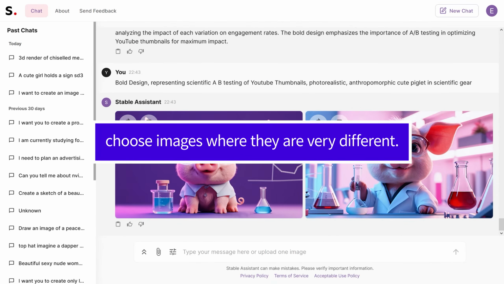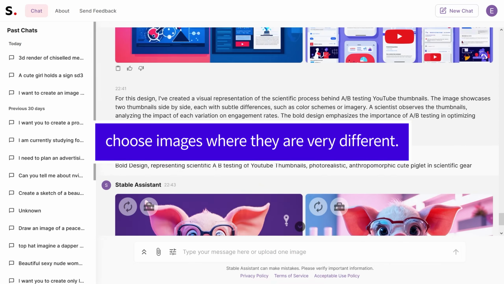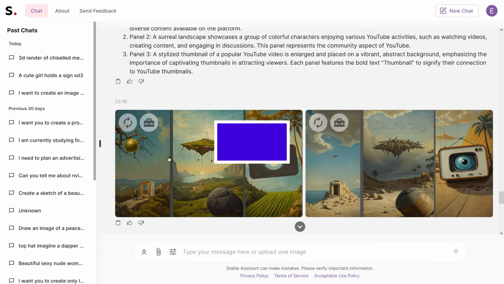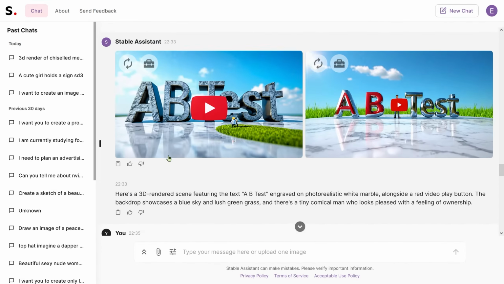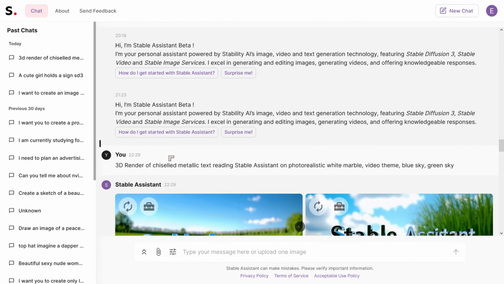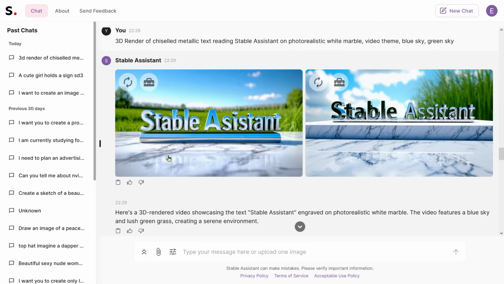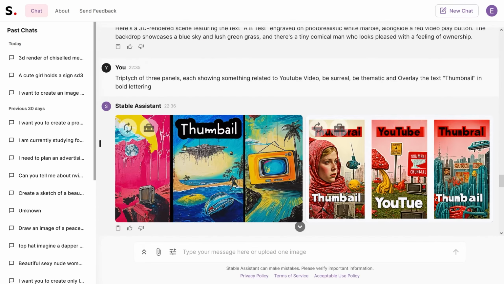So what you want to do is to choose images where they are very different. You don't want to start off by choosing images that look very similar, because you're not going to get what are known as statistically significant results. You're going to get very, very similar results. You want things where there is a clear winner, and you want things that all look good.